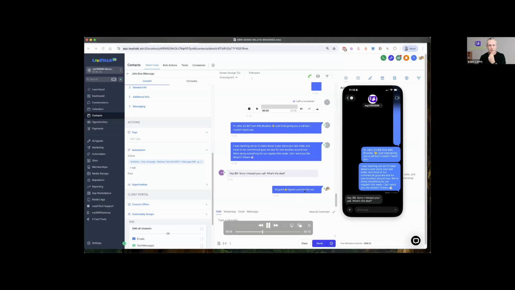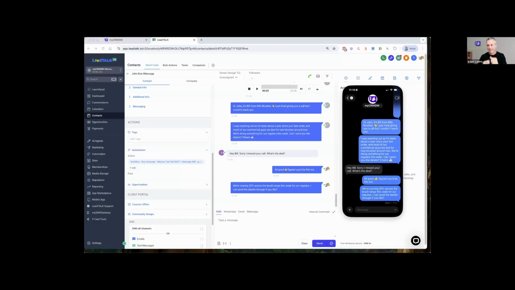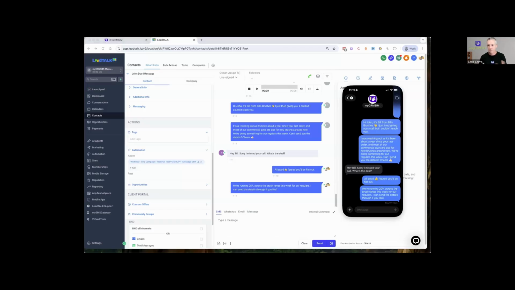"All right, all good. Figured you'd be flat out." So that's gone out of High Level, sent to the first part. And the second part: "We're running 20% across the brush range this week for our regulars. I can send you the details through if you would like." It's gone out at High Level and hit the phone. And this is something I really like about CloseBot, the way you can set it to break up text messages, because it's natural language stuff. It's corresponding with him now, asking him, is it okay to send you the details? I kind of told you what they are. Are you interested?